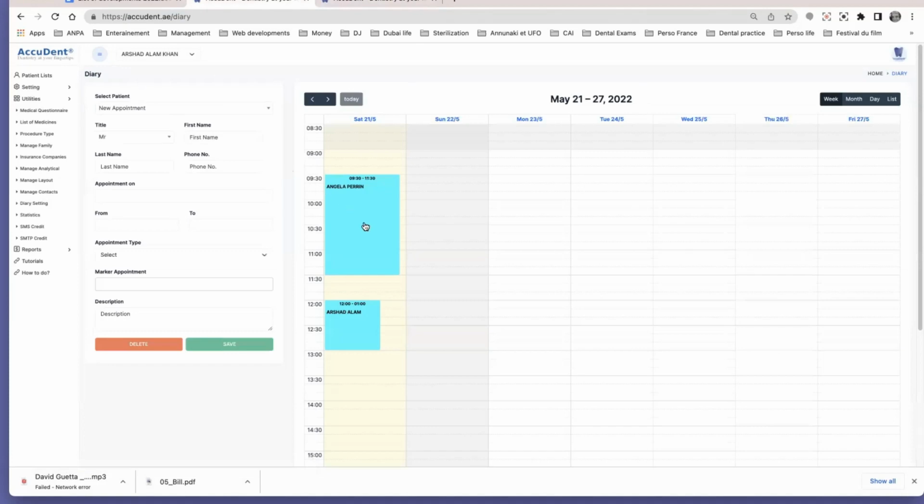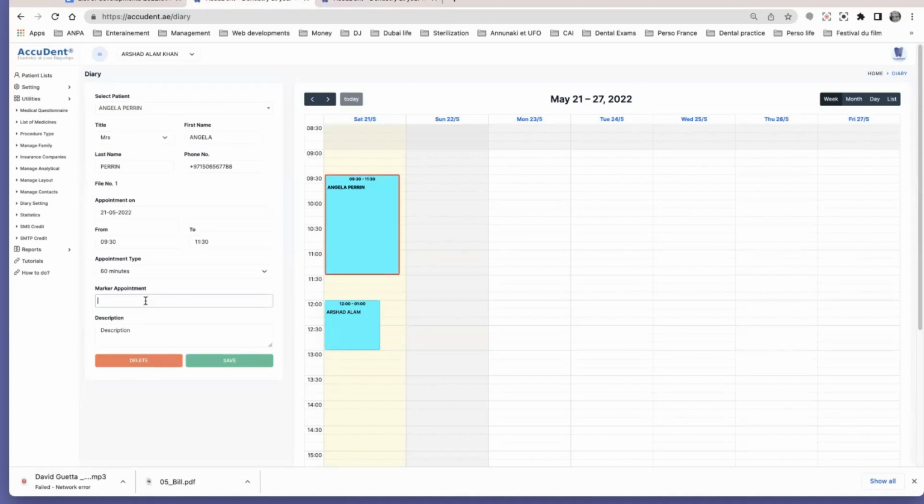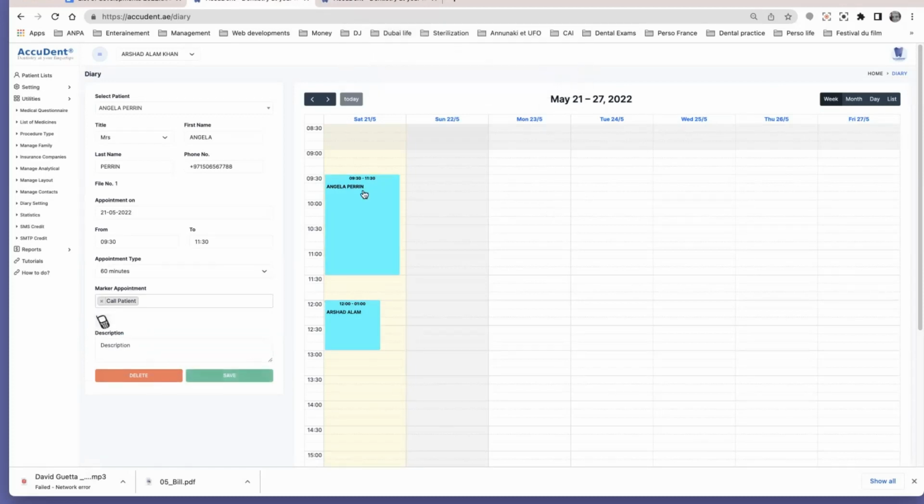So we are going to go on the patient's appointment. I select this one. I take an appointment, and I can say call the patient, for example. So the secretary will see, when she sees her appointments of the day, that on this patient we need to call the patient. This is for normal icons linked to markers.